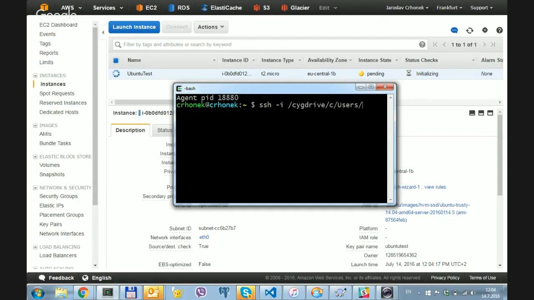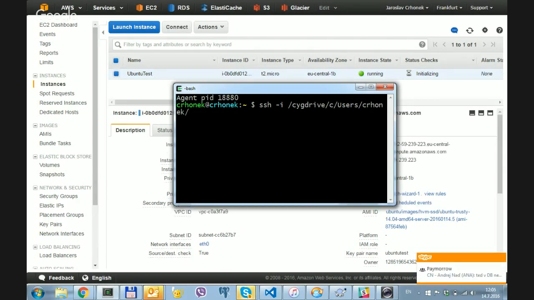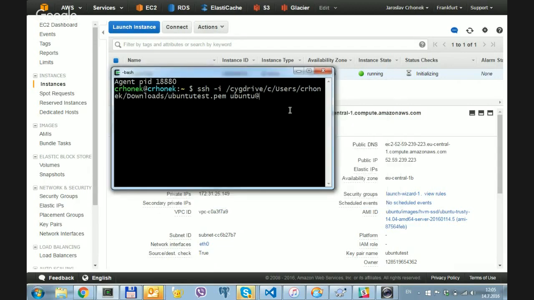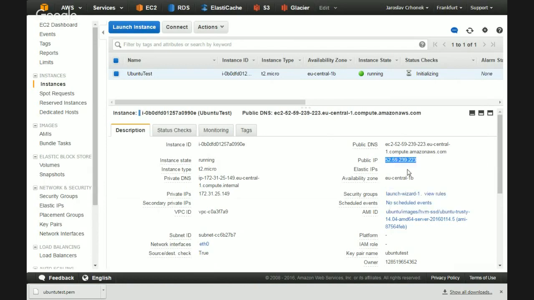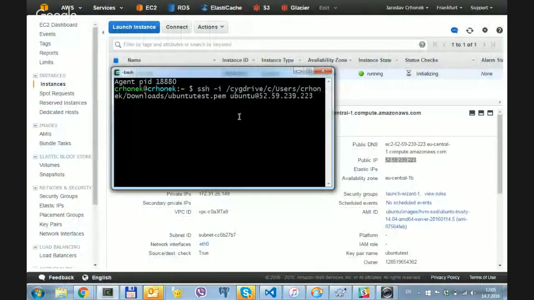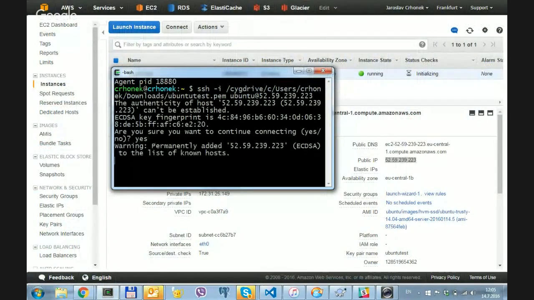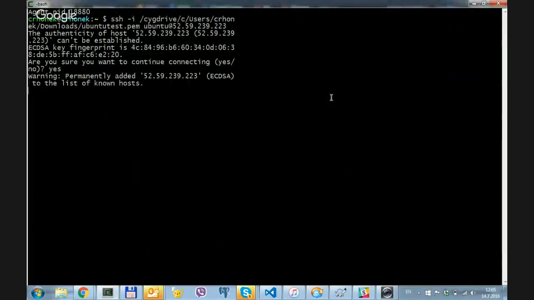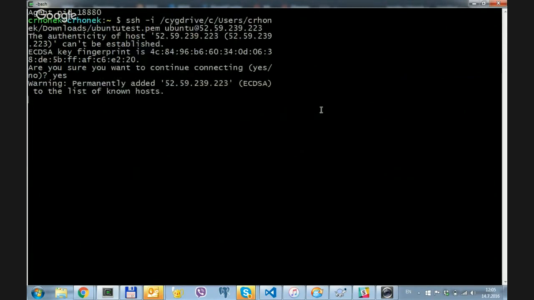And now specifying the path to the downloaded key, I call it Ubuntu test, and now I just need the IP address for the server, which we can get here, public IP. We trust this one.